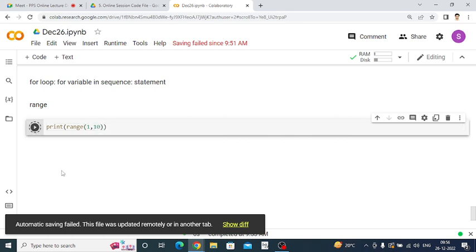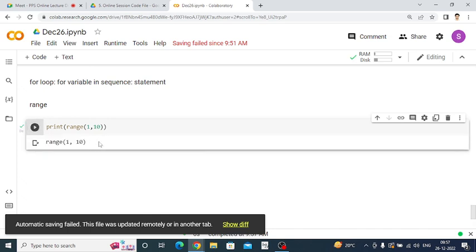Suppose I print range 1 to 10. When I execute this, it will take some time because we are running it. The range function is used to check the range. So we are checking from starting point 1 to ending point 10, but 10 is not included. Always remember, 10 is not included. So the range is 1 to 10, and it will execute up to 9.